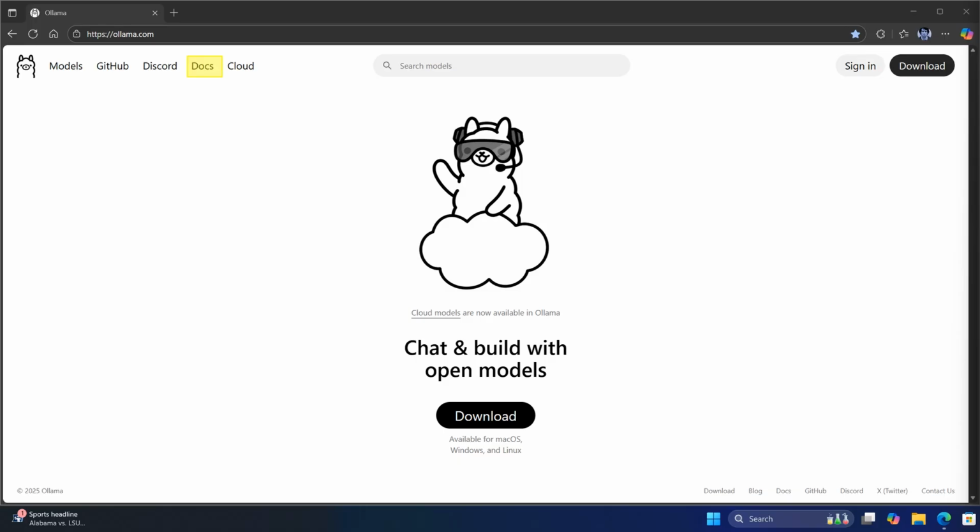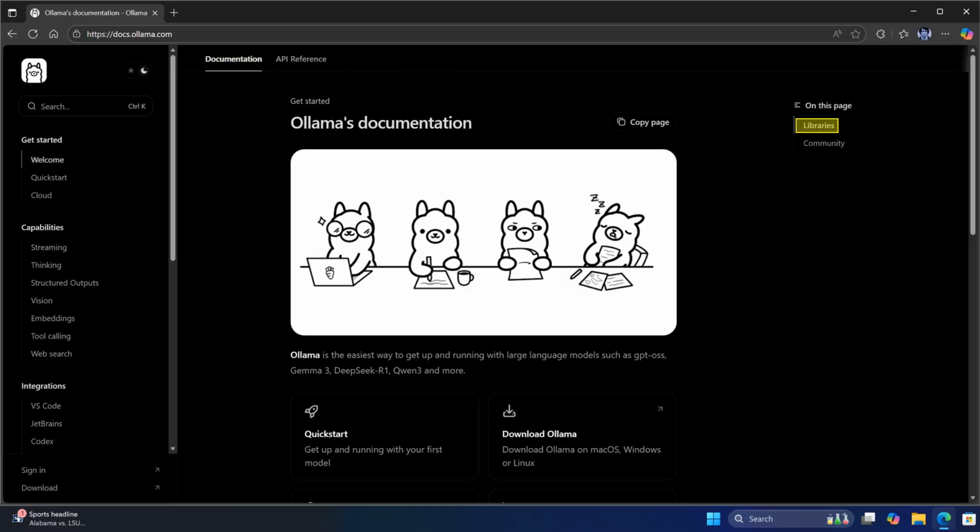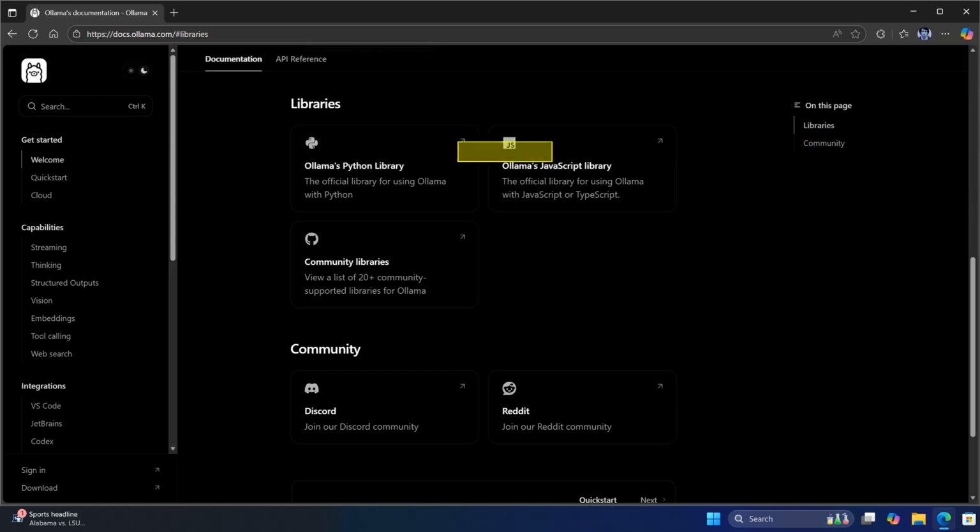To get started, open your web browser, go to ollama.com, and click on the Docs menu to access the official documentation and installation instructions. From the Ollama documentation page, locate the navigation panel on the left and click on the link labeled Libraries. This section provides information about the available client libraries, including the Python library you'll be using in this tutorial. Since this tutorial focuses on the Python version of the Ollama library, click on the Ollama Python library link. This will take you to the page containing details, installation instructions, and example code for using Ollama with Python.